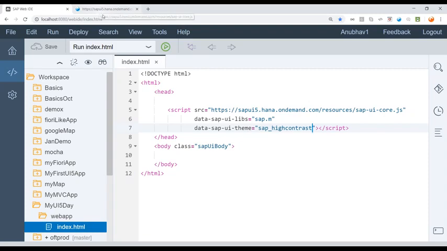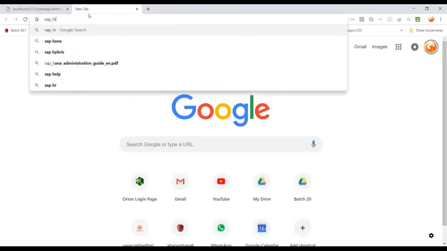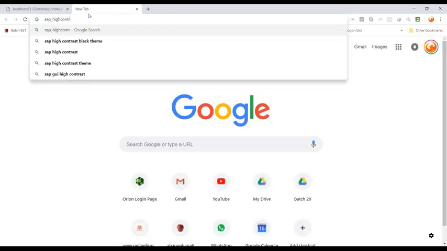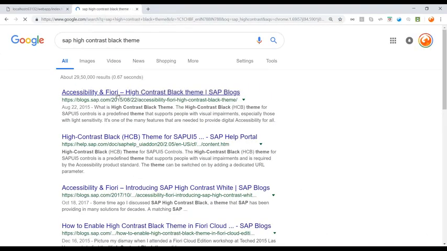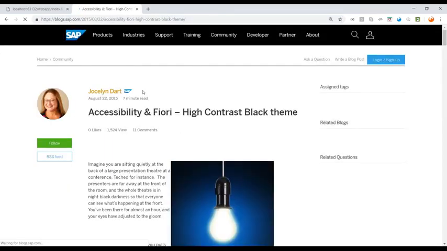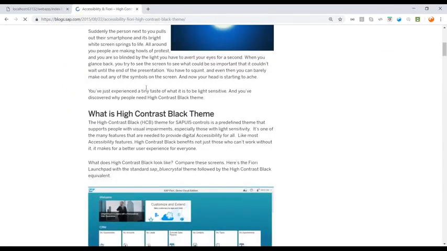Okay, I'm not sure if it is the correct name, but let's try. I just refresh. No, it is not. So let me check SAP high contrast black theme. Yeah. So I'll change the theme name and find the name of the theme which SAP provides for high contrast black, and let me try to see.